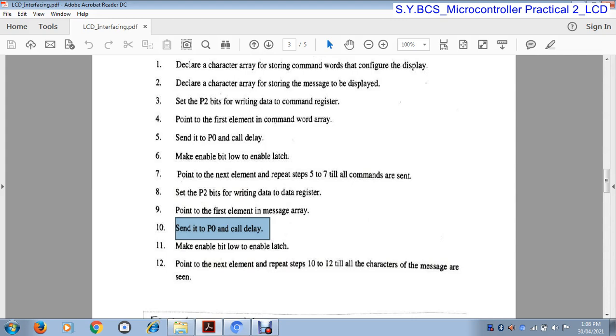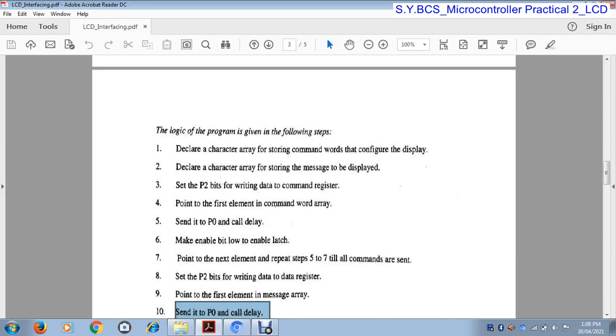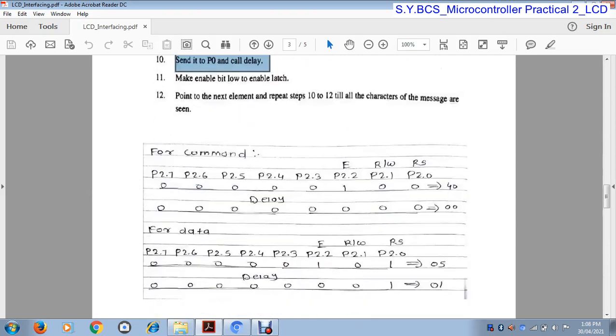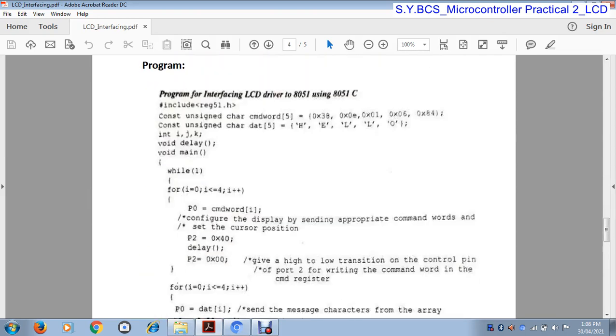In this way all the message is sent to the LCD display, and after sending all the characters of the message array, the LCD will display this message on its display. So these are the steps. Now we come to the program. This is the program for LCD interfacing.